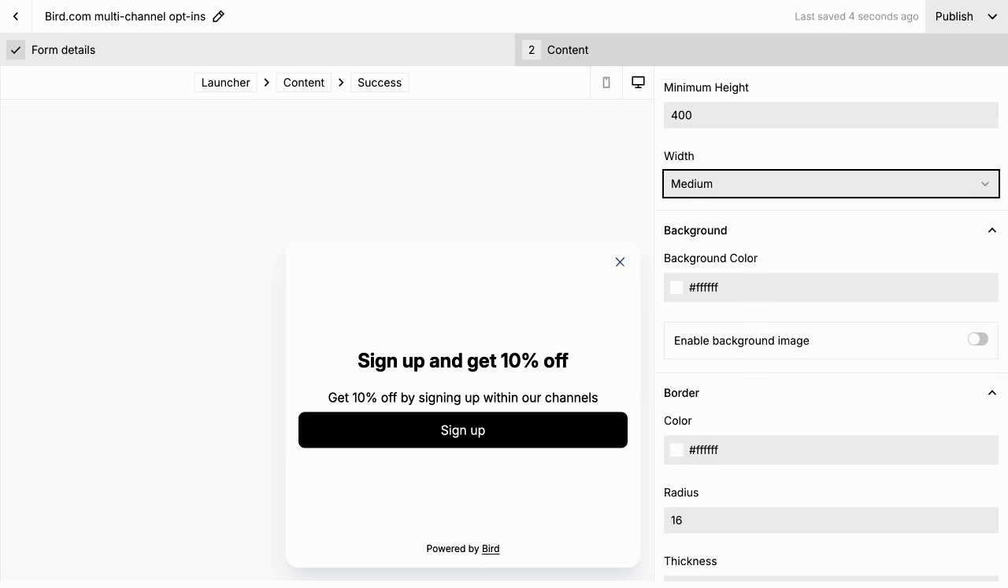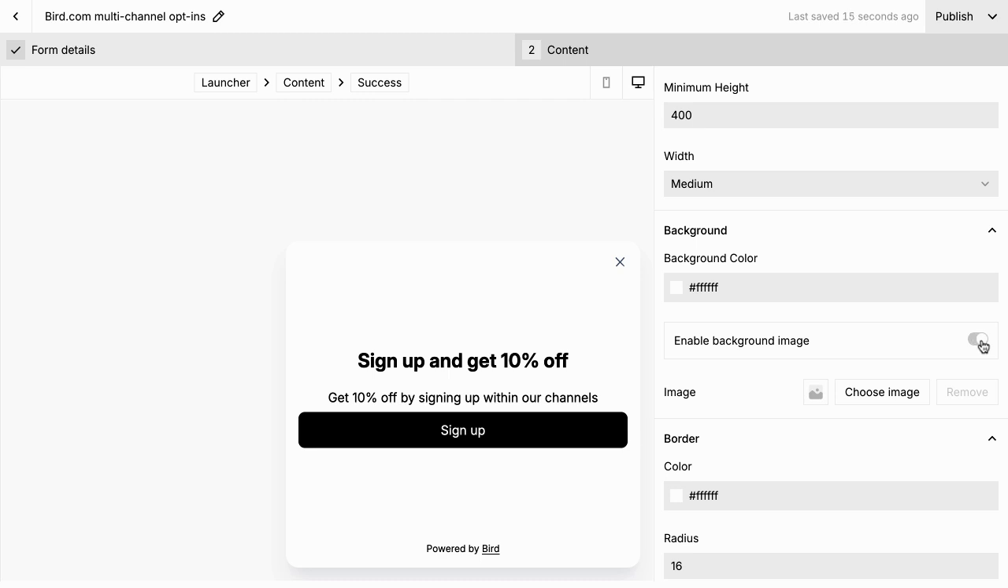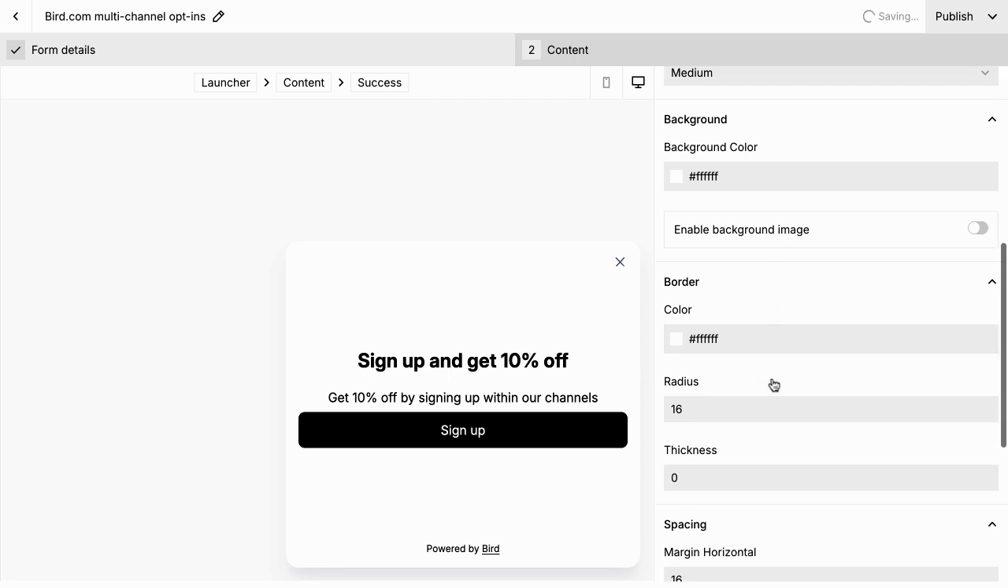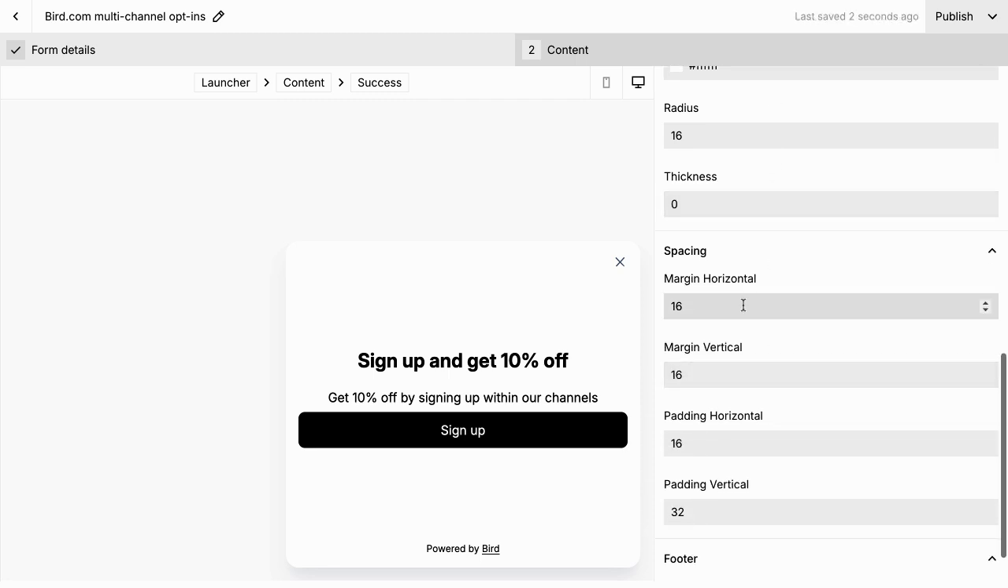You can customize colors using sliders or enter specific RGB, HSL or hex codes to match your branding. You can customize your background color and border color in the relevant fields, as well as enable a background image if desired. You can also add spacing within the form to fit your brand style.